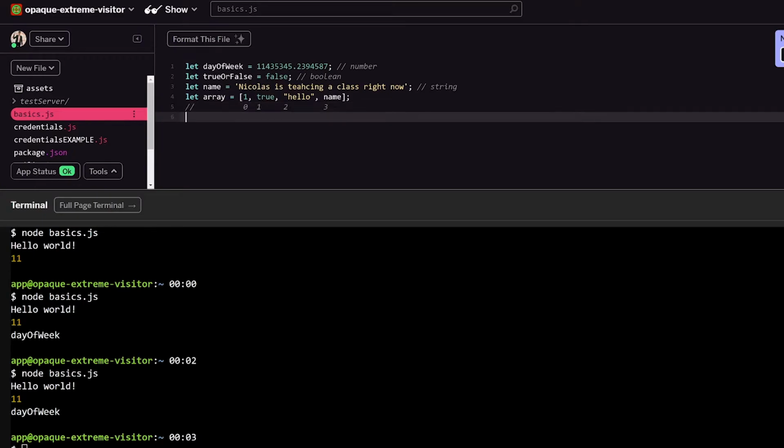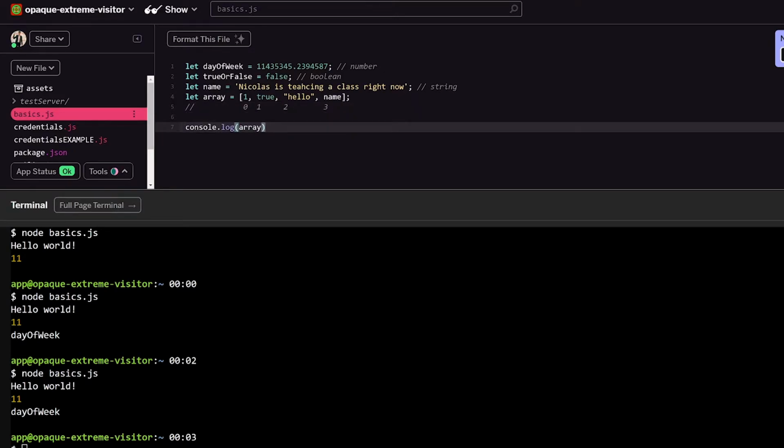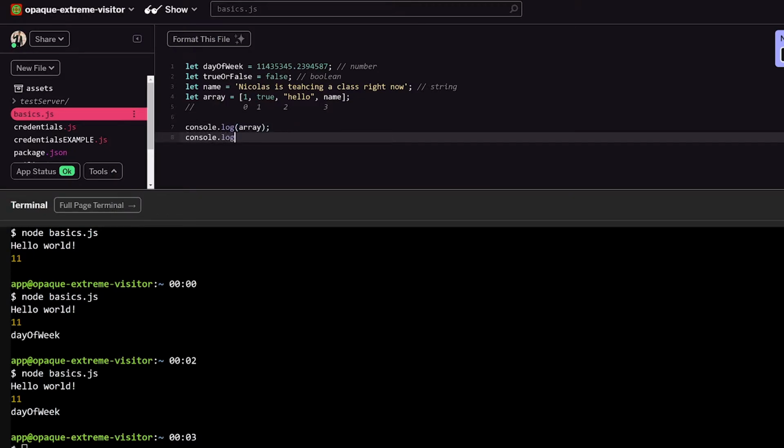So if I do console.log over here and I put array, which is my variable array, which is holding those items, it's going to console log the array. And if I do console log array like this, 2. By the way, this is how you access a certain item inside of the array. If you write array like this, it'll do the entire array.